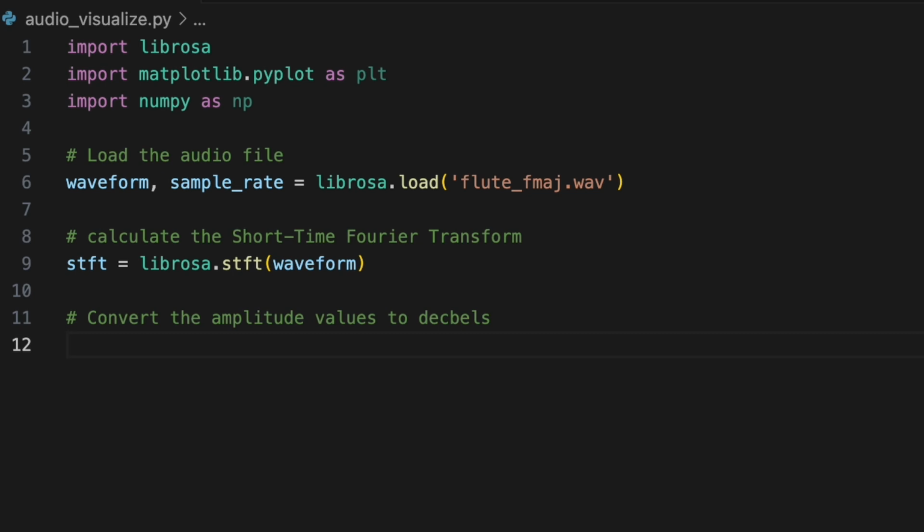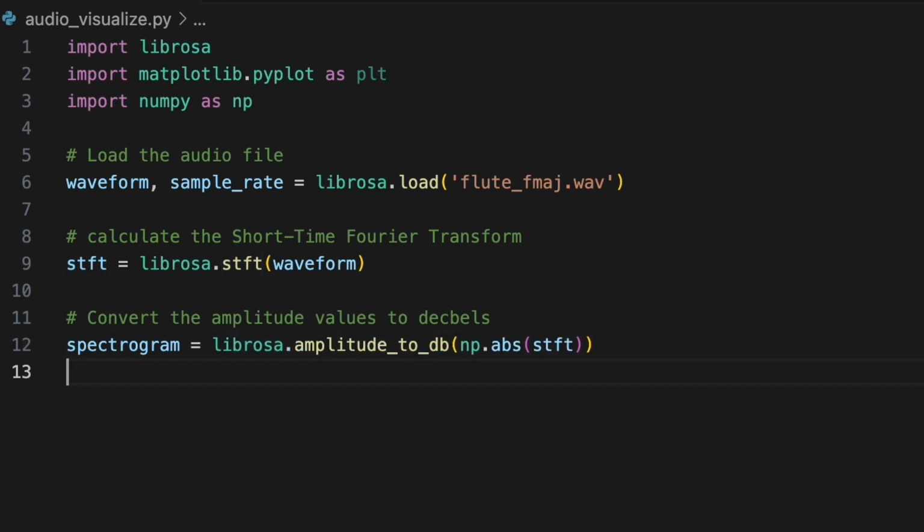We'll create a variable called spectrogram. In Python, using np.abs on a complex number gives its magnitude or amplitude. In our spectrogram, we're interested in the amplitude of each frequency at each moment in time, but not the phase. So we can extract the amplitude by applying np.abs to the STFT. Then librosa.amplitude_to_db converts these amplitudes to decibels. This gives us a spectrogram where time is on the x-axis, frequency is on the y-axis, and color shows the intensity in decibels. We're now ready to plot the spectrogram.